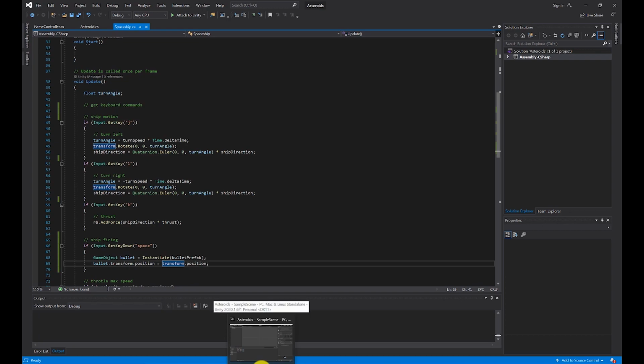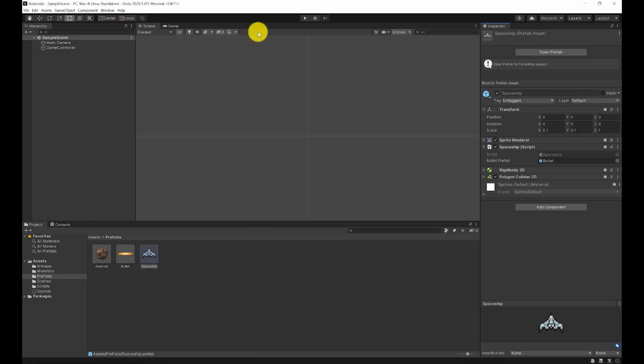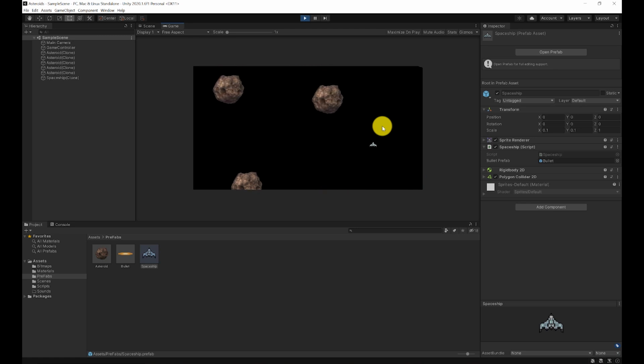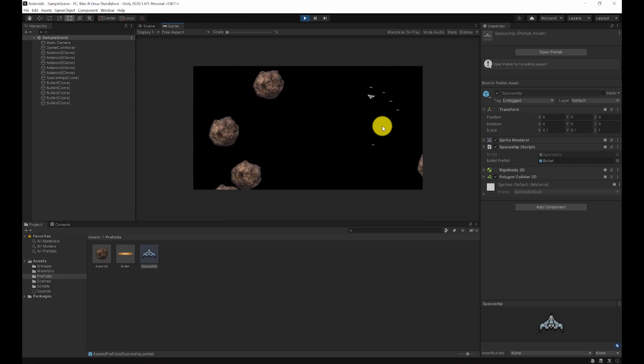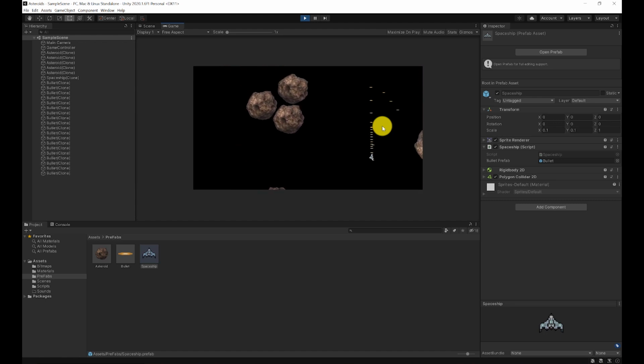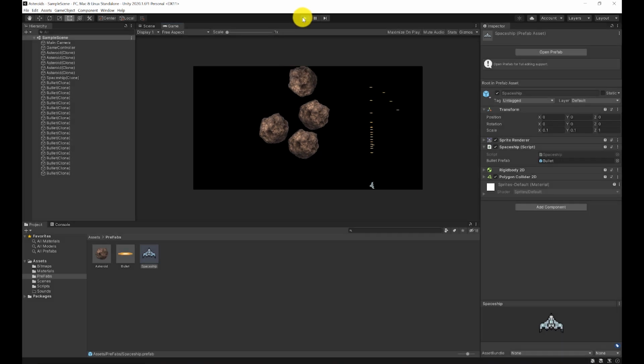So let's see what's going on here. So go back, play. So I'm going to move my ship around without blowing up. Bullet, bullet, bullet, bullet, bullet. Okay, good. So it's leaving bullets around. Good. All right. So cool.